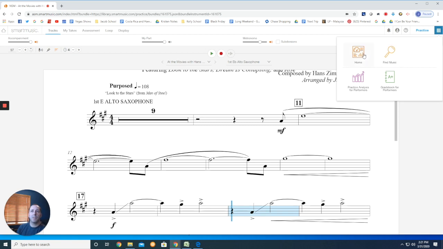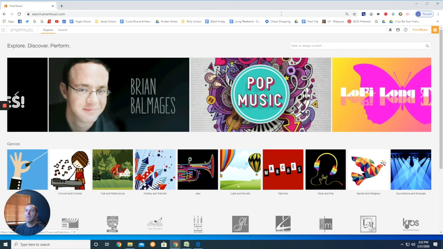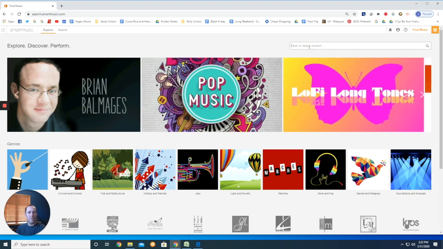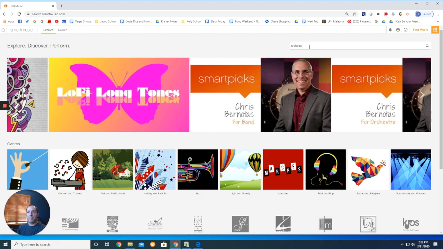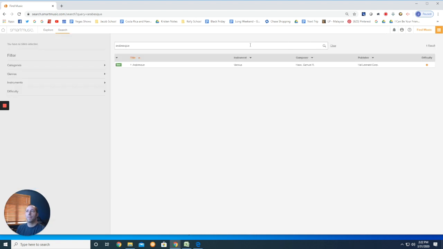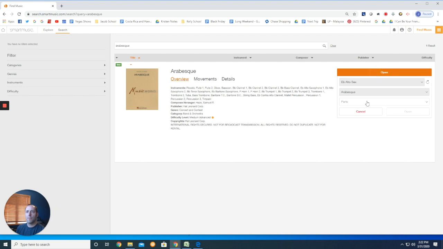Students can also use SmartMusic to explore band music. For instance, there's a piece in Wind Symphony that we're currently working on called Arabesque. I'm going to type Arabesque. And at the top, Arabesque, I select it, open my part, and open it up.